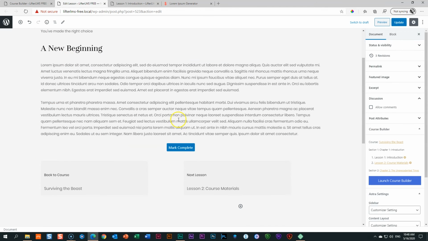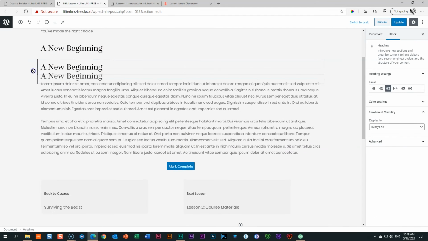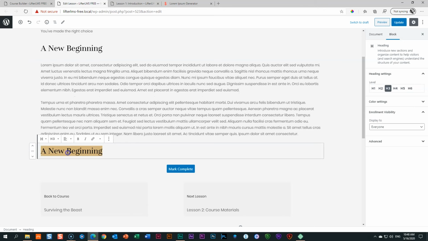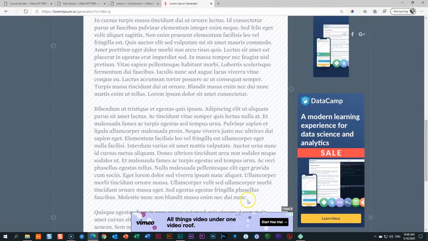Great. Let's bring in another heading. I'll just go to this one and duplicate it and then drag it here. Then I'll bring in more paragraph text. Let's grab more text here.